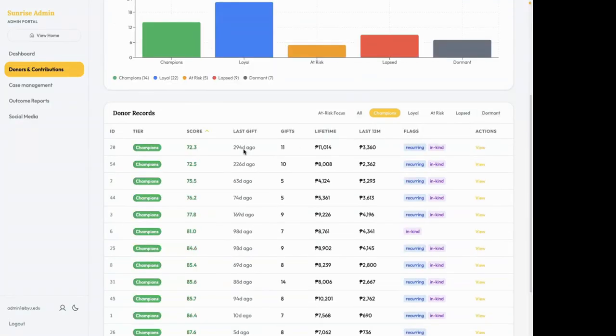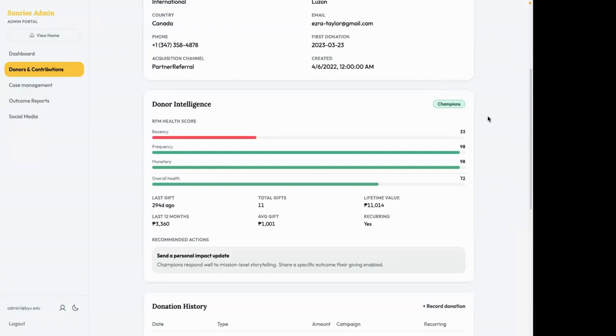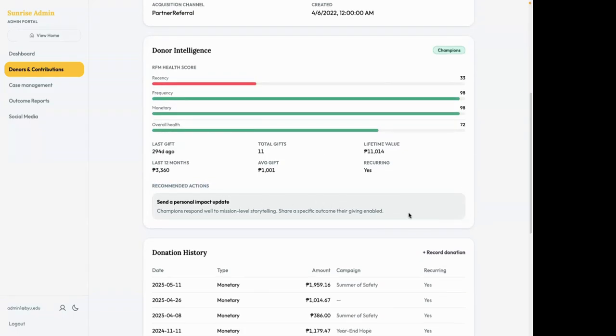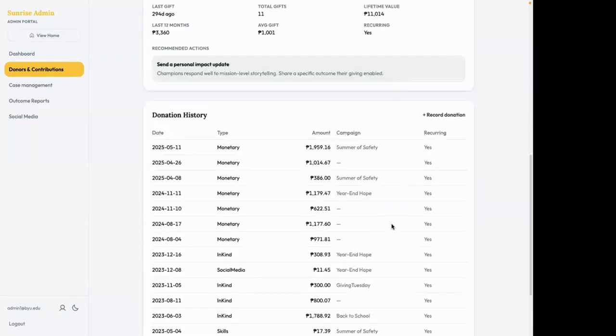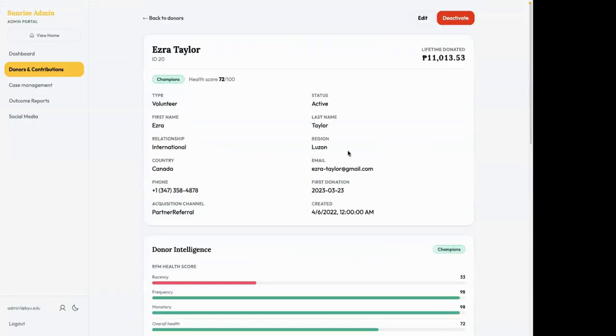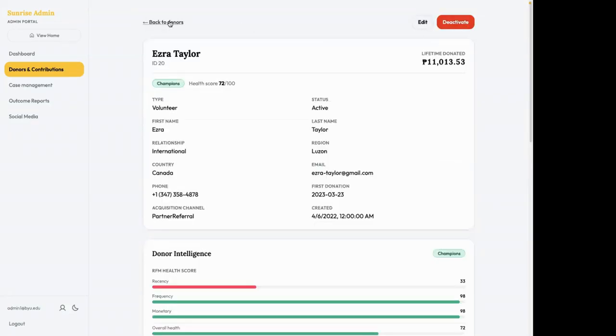So if we click into, for example, a champion donor, we are calculating a few different scores here. This is our donor intelligence index. This is based on recency, frequency, and the monetary value they've given, and it gives us an overall health score. Here we are generating a suggested action of what can be done to help out this specific donor, which obviously will help other donors as well. Here we're displaying their donation history as well, and pretty much everything you need to see about them. You can edit all this information, and you can deactivate them as well if needed.